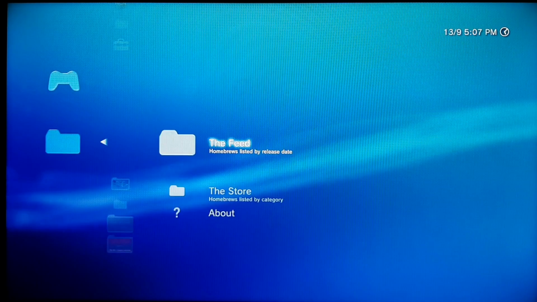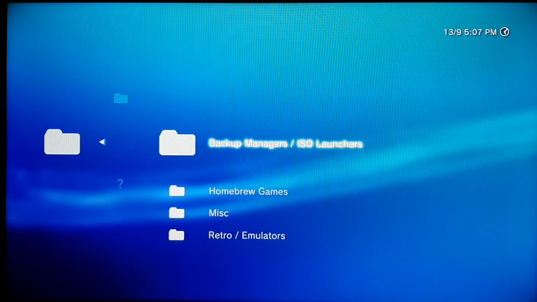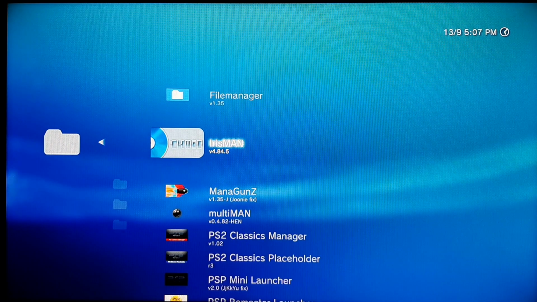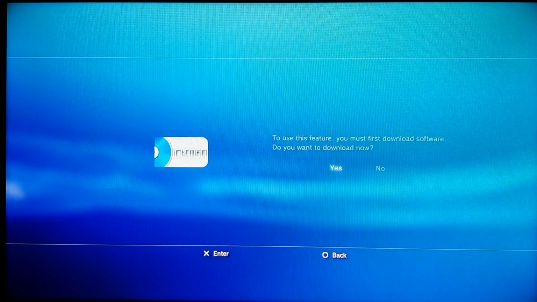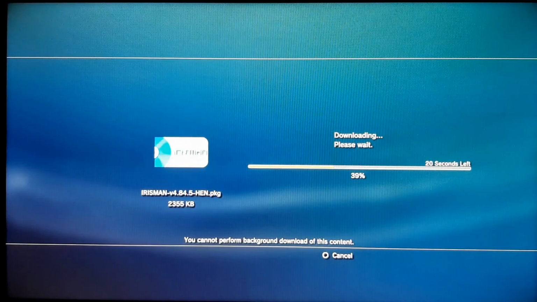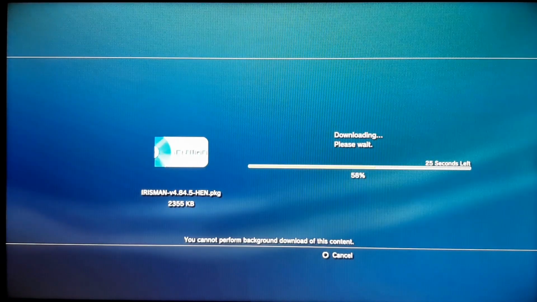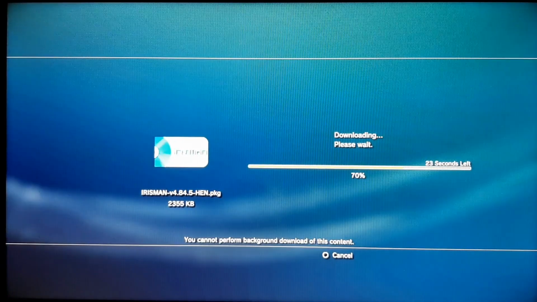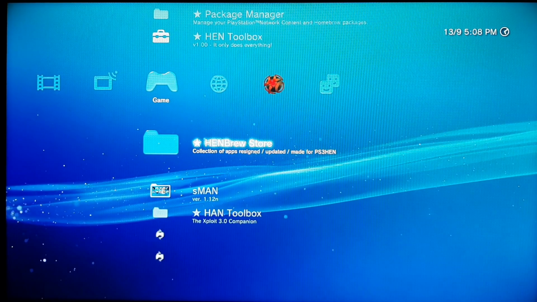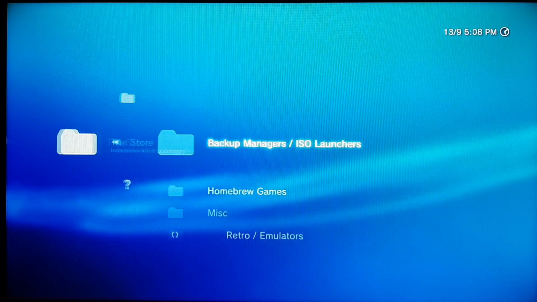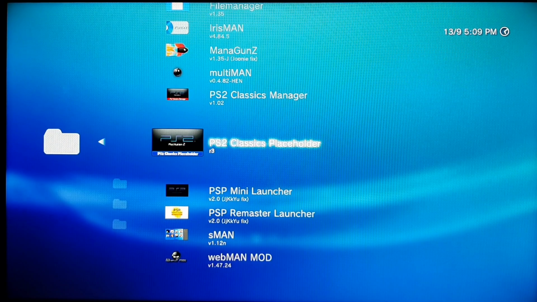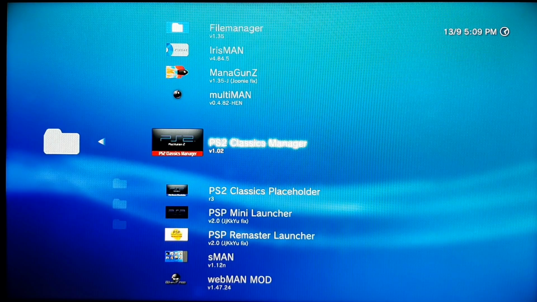Okay, internet connected. Now go to Homebrew Store and go to Backup Managers and ISO Launchers and install Irisman from there. Download it. Okay, Irisman successfully downloaded and installed. Now again go to the store and you need to install PS2 Classics Manager and PS2 Classics Placeholder.